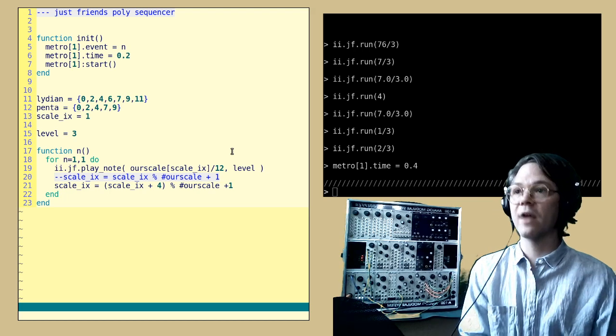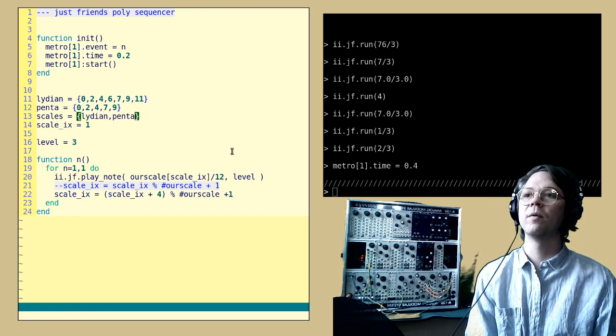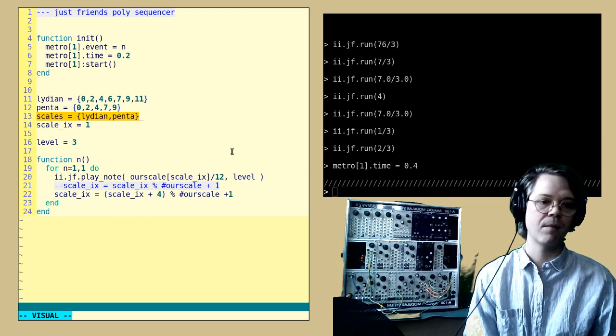So we'll have two scales, and then let's make a new table which contains Lydian and pentatonic. So we're basically creating this table to wrap the two tables above it.